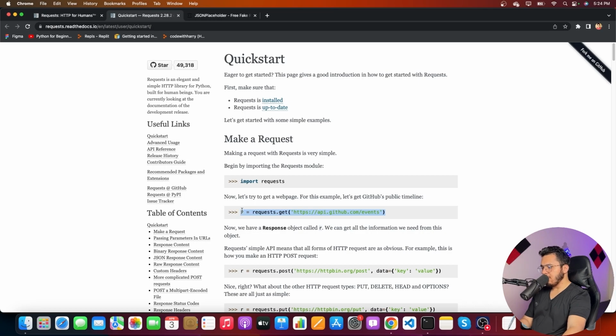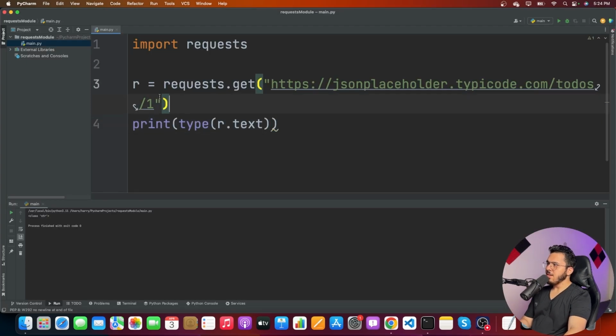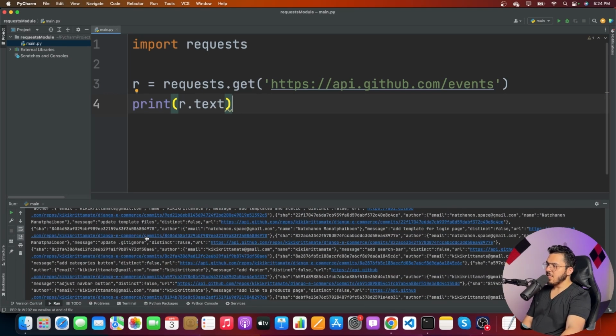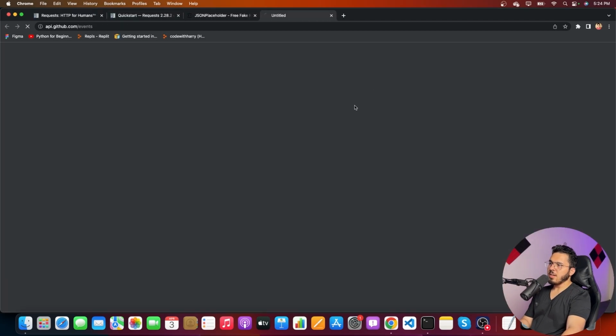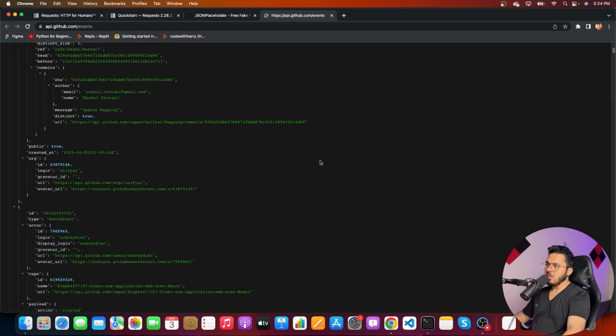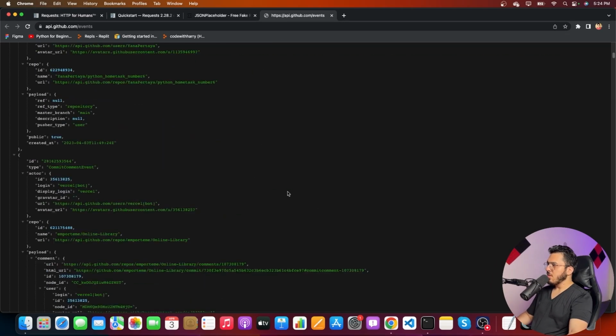Let me copy this and let me paste it here. And if I do this and if I print r.text, you'll see that, oops, I'm actually printing the type of this. I want to get the data. This is what I get. Now, if I control click, which means if I try to see the data on my browser, I'll see this. This is what it returns.